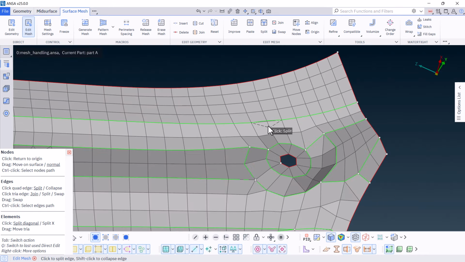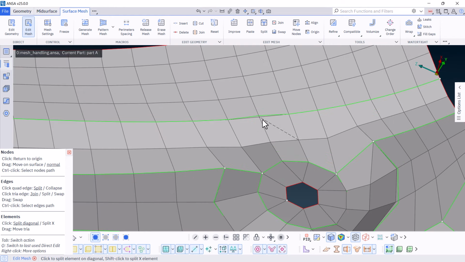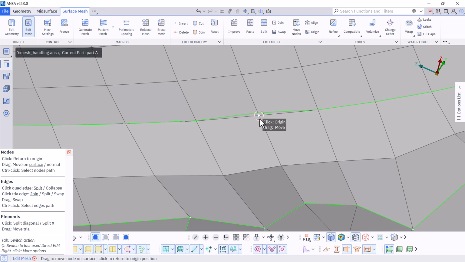Click on nodes that may have been moved away from their origin position during these actions. Remember that the direct edit actions follow the global parameters, so the node's movement limits can be controlled from there beforehand.